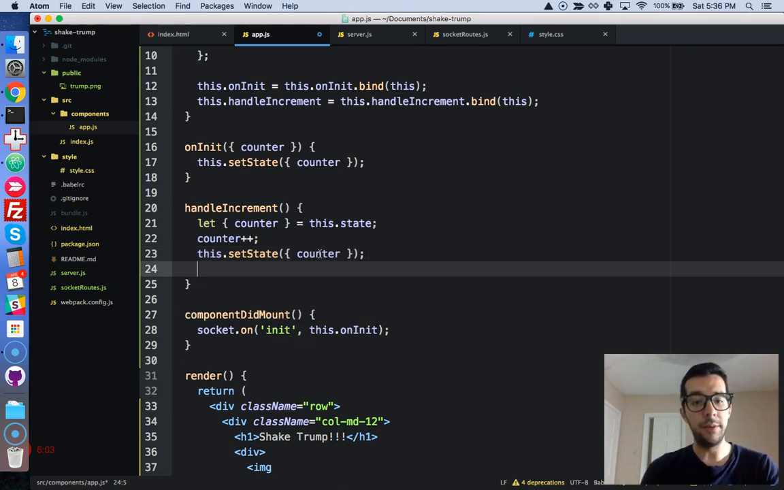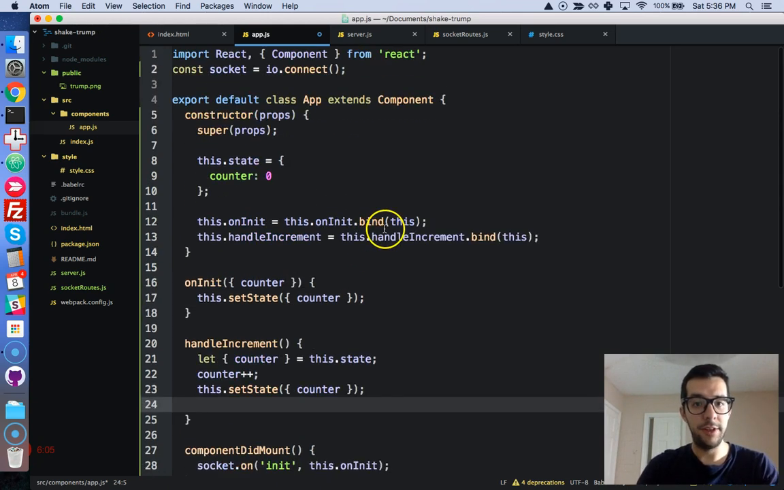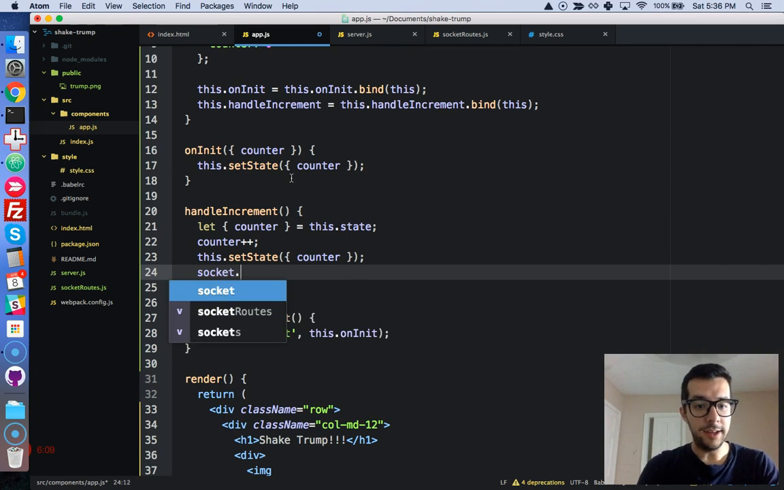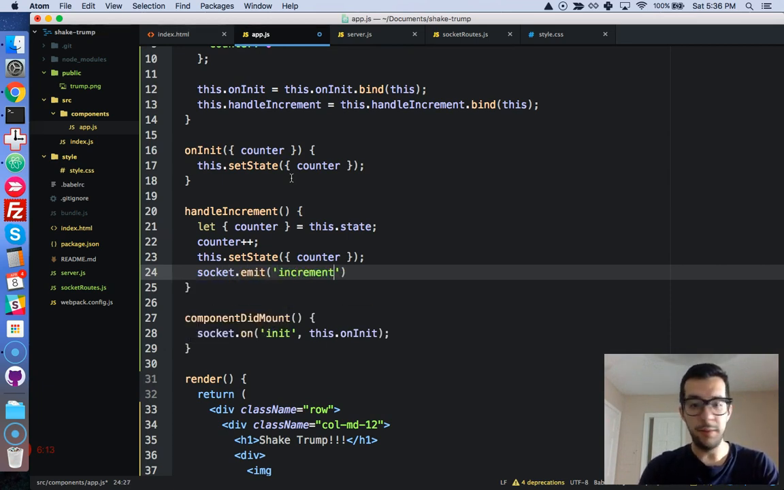And then we are going to emit an event to the server. So we are going to emit socket.emit. Okay. Increment, we'll call it increment counter. And we are going to send it some data, not an object this time, just a number. So we'll just send it counter, okay, which we have already increased over here. So it's going to be all good.